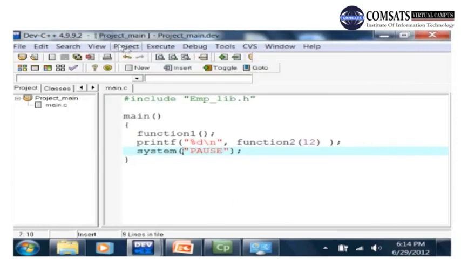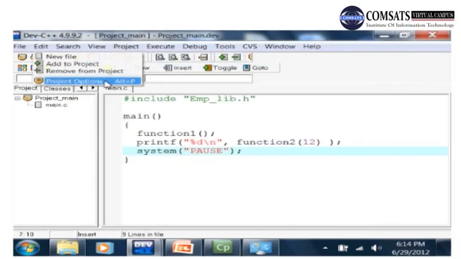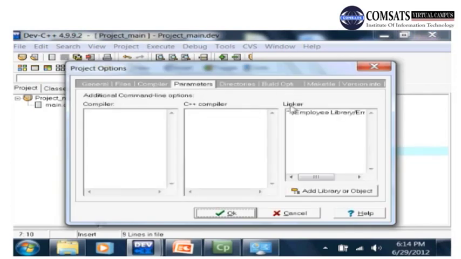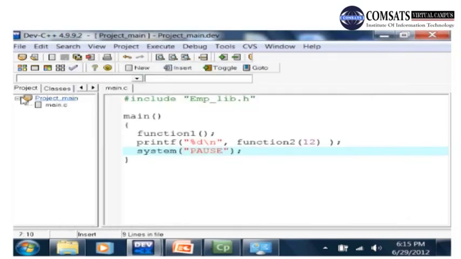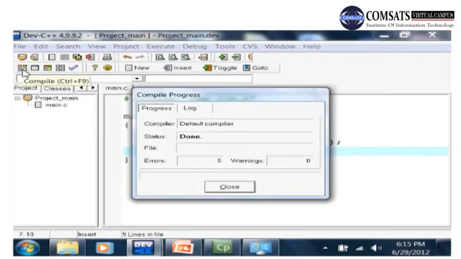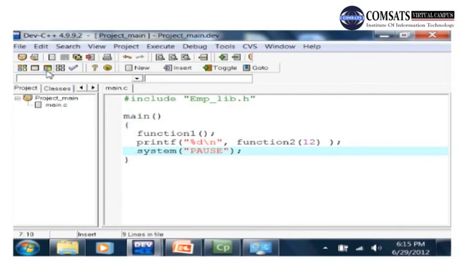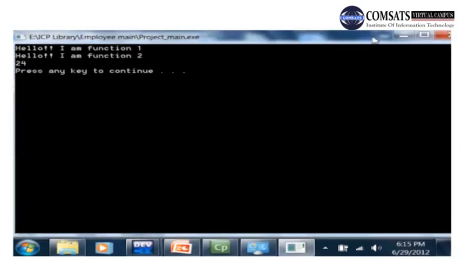Again you have to come to the project options. You have to provide the parameters in the linker part. Click over here and add the library over here. In the directory you have to provide the library directory and include directory, and then click the OK button. Now you can compile it. Compilation is done and you can execute the program. Now this is the output.